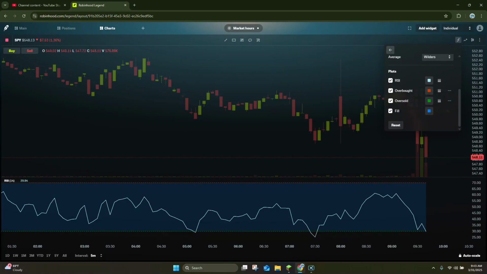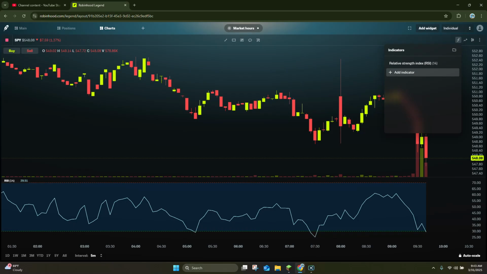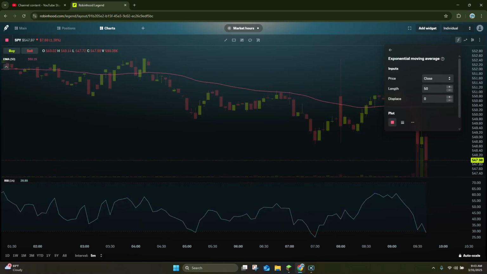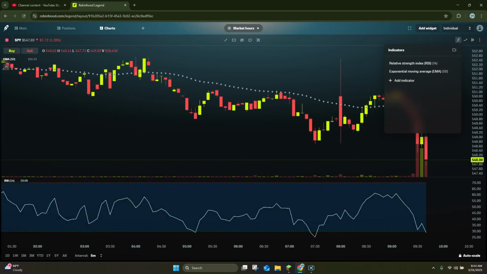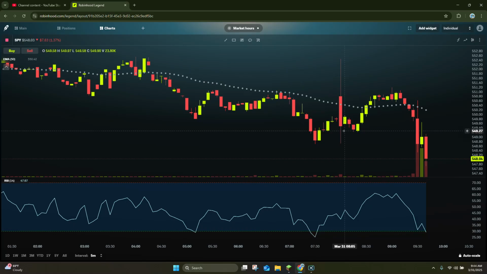So that's pretty much all you have to do in order to add an indicator. If you want to add another one, you can add more than one, so we can have the exponential moving average as well. You'll see this pink line appear on the screen right here. Once again, we can do the same thing to the exponential moving average. We can edit it, change it to a dotted line, make it 3 pixels, and change the color to this gray right here. Then click the back button, and it will show up right here for us.